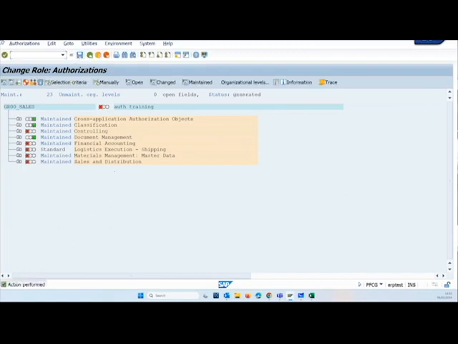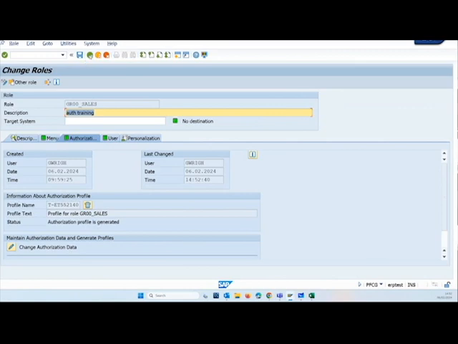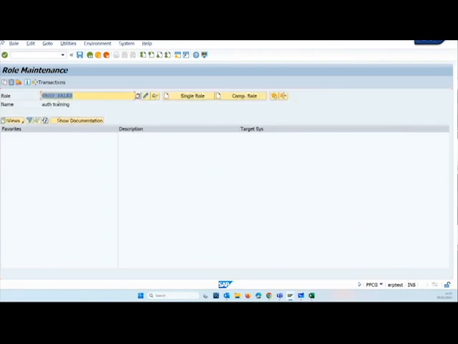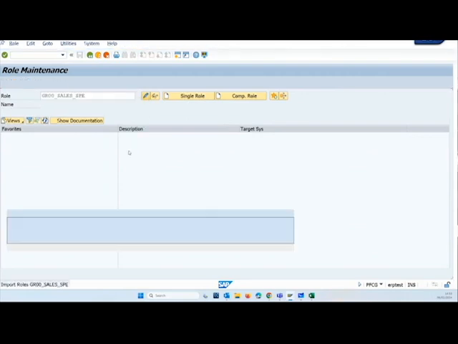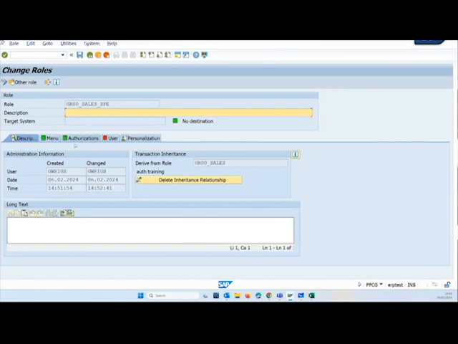So I come back out and go and have a look at my child. So my child is sales underscore SPE. I go and change that. And I should find that I have all my authorizations again.